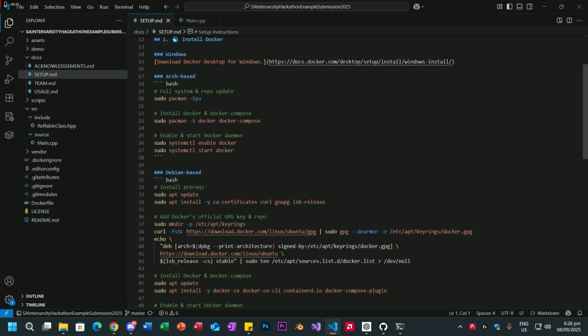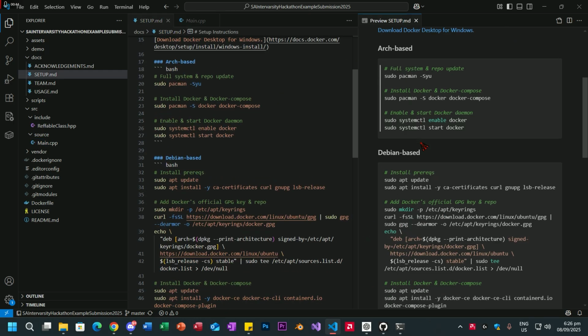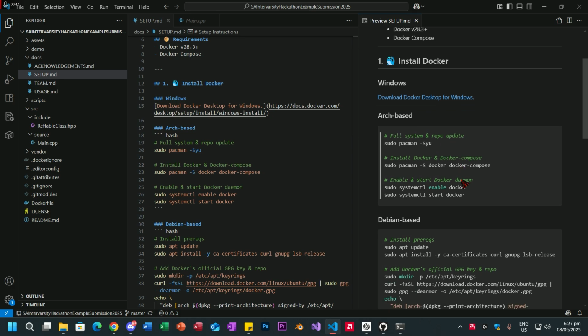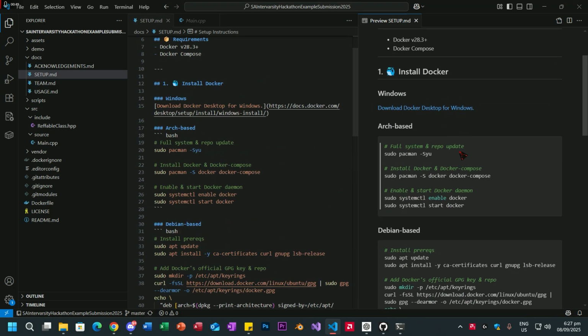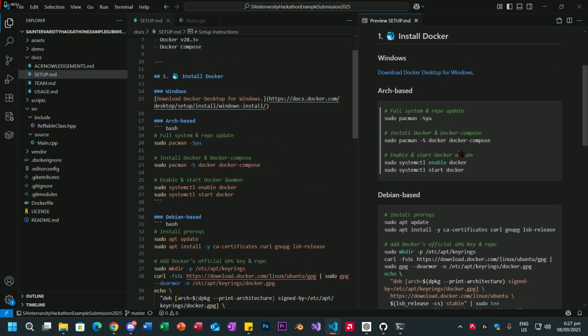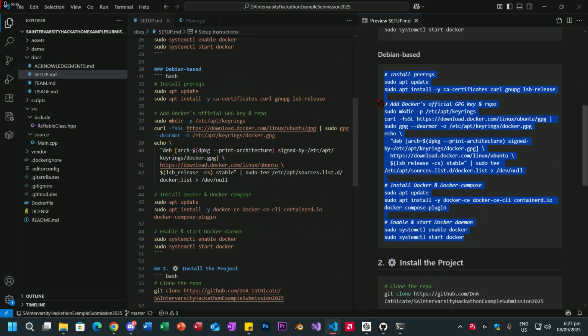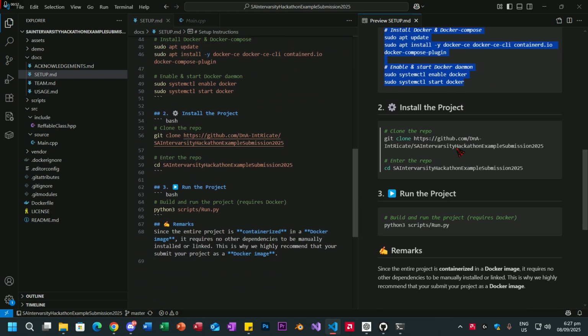Now let's go over to the setup.md file to see how exactly to run this project. You can see over here that we've got install Docker. I already have Docker installed, but if you don't, then you might want to run these commands for Arch and then these ones for Debian-based systems.